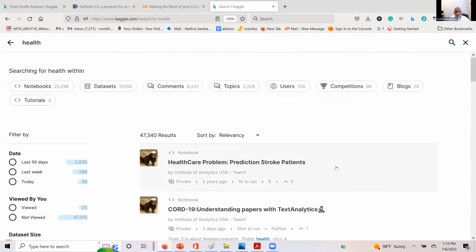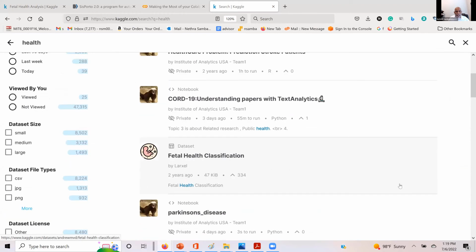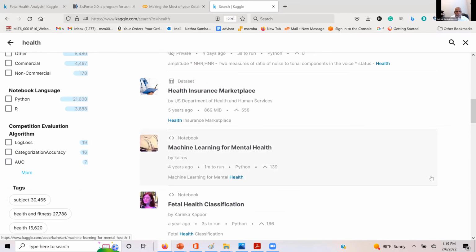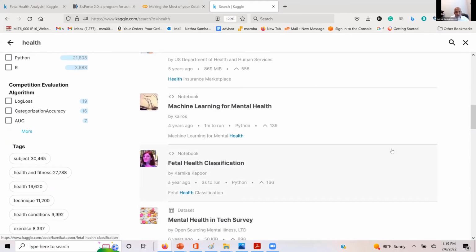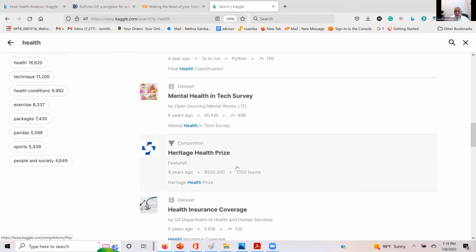So, healthcare problems: prediction of stroke patients, understanding papers with text analytics, fetal health classification, Parkinson's disease, health insurance, machine learning for mental health. Same thing, sometimes it might come. Mental health tech survey, Heritage Health Prize. They don't have it now. This was the first prize they announced, nine years back, and how this competition became very popular.